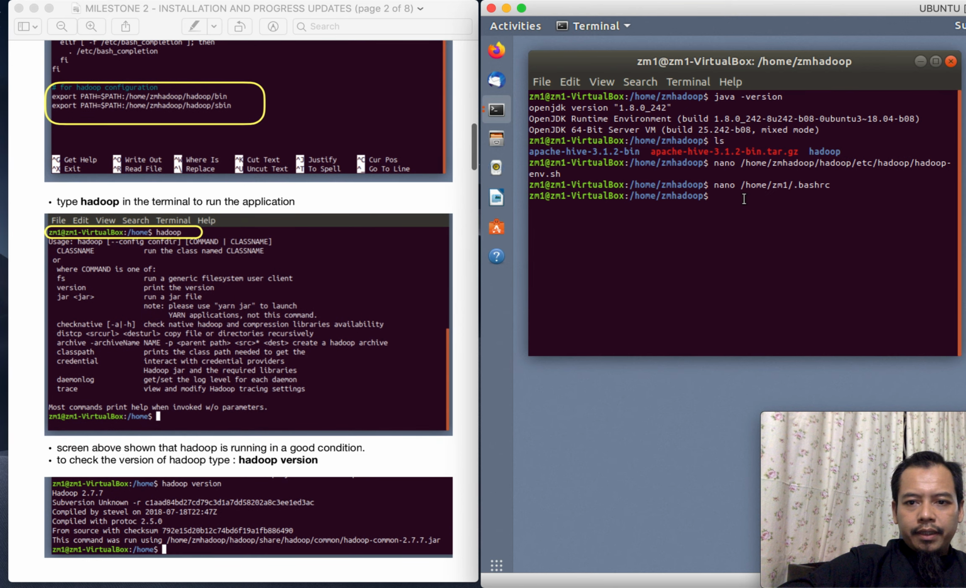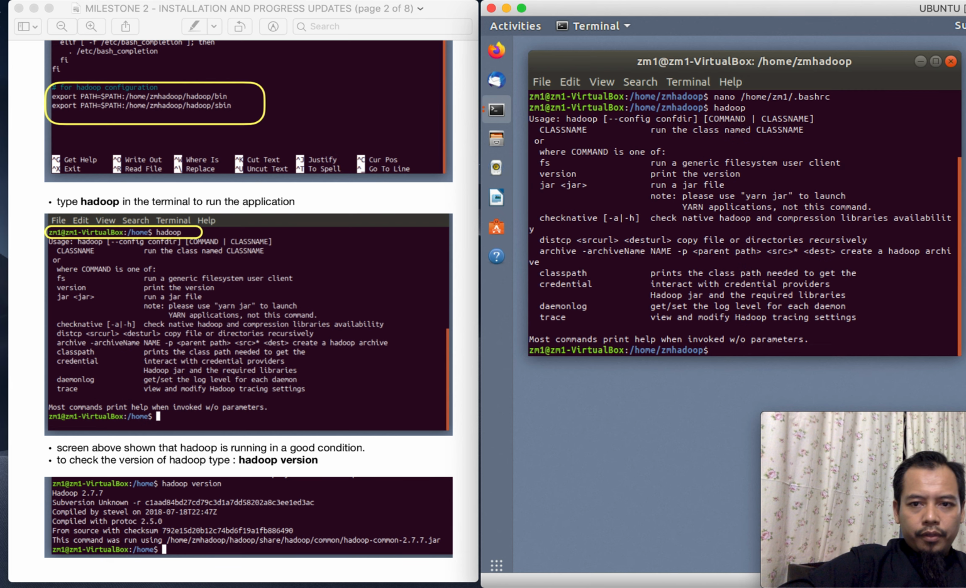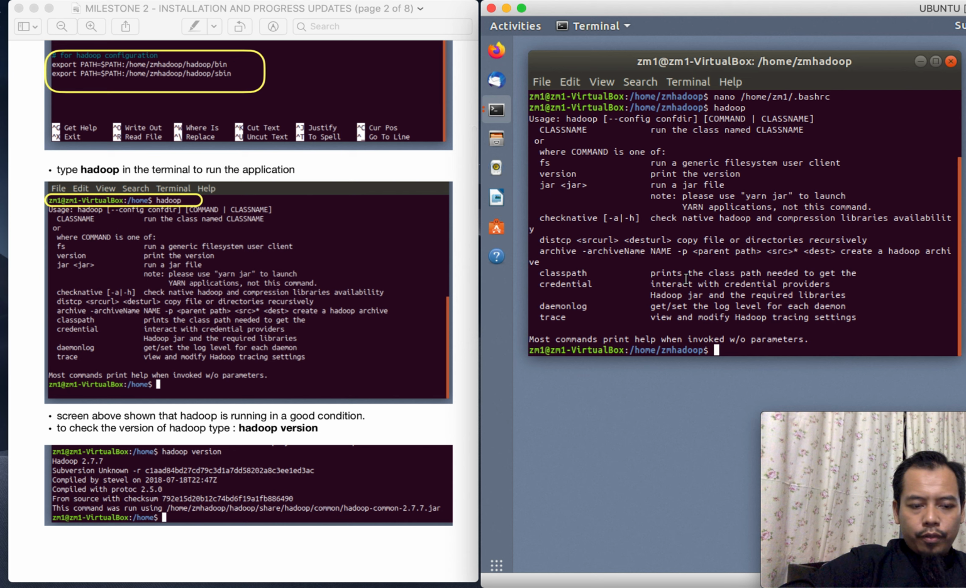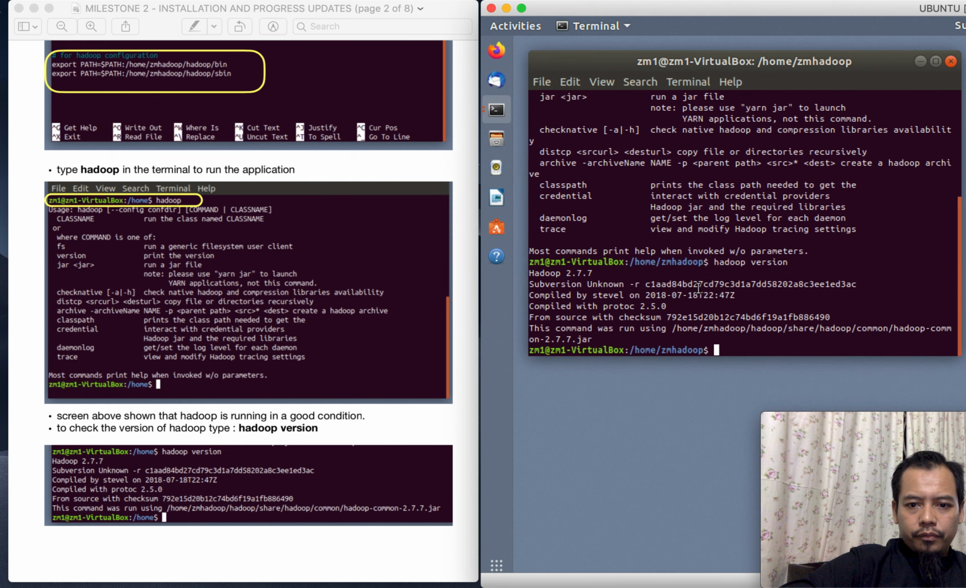Then you can test the Hadoop, whether the Hadoop is running or not, by typing hadoop at the terminal. Okay, you can see here, if you can get this message, then your Hadoop is running in a good condition. You can also check the Hadoop version by typing hadoop version. There, I'm using Hadoop 2.7.7.